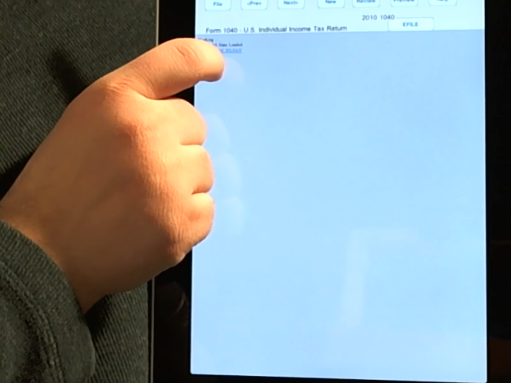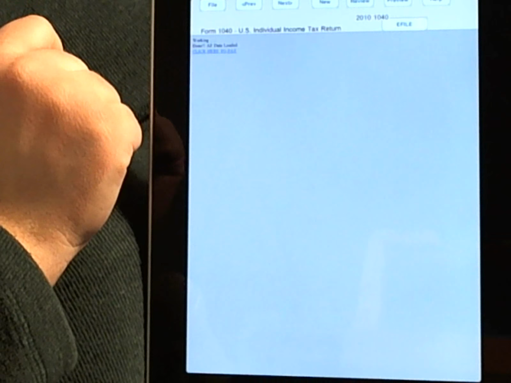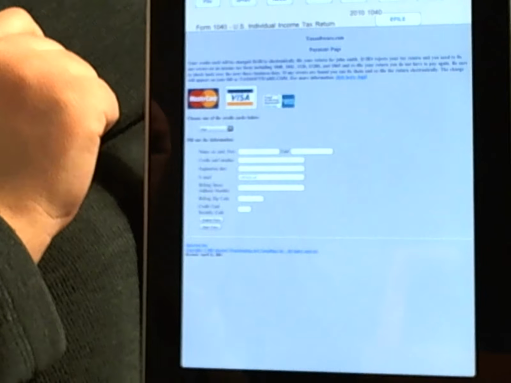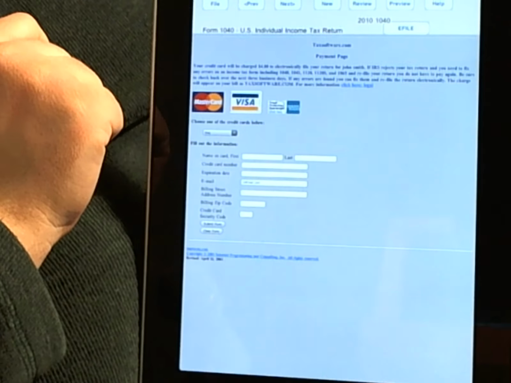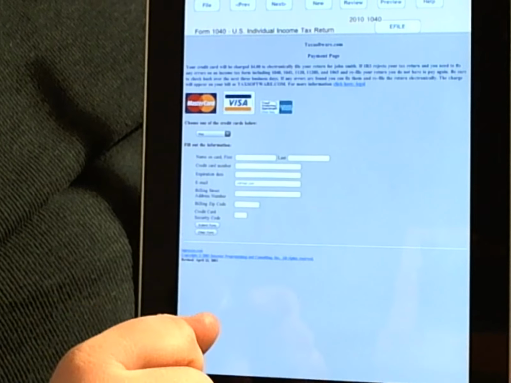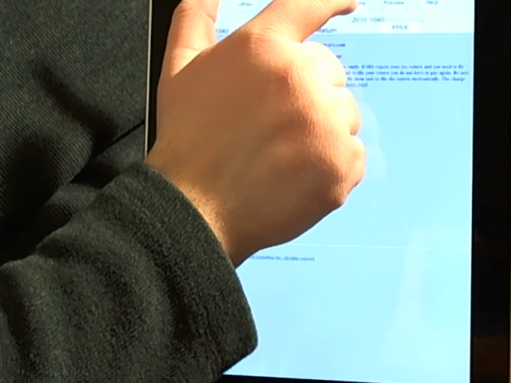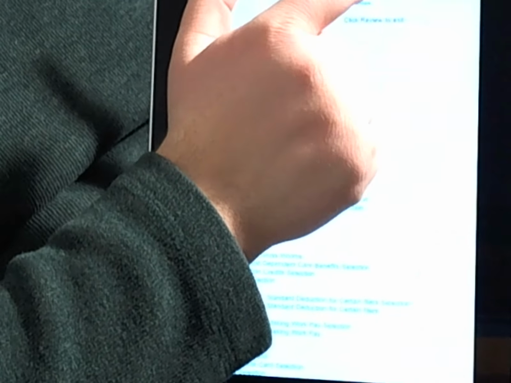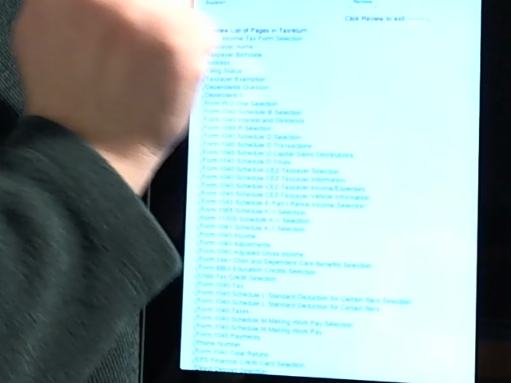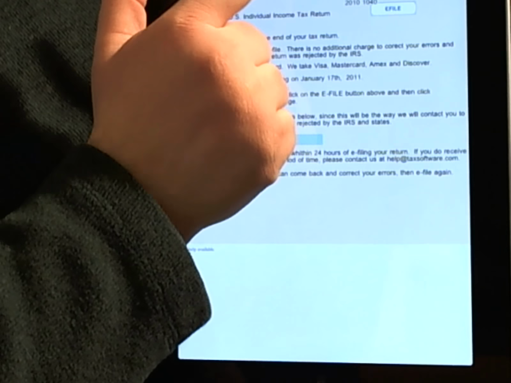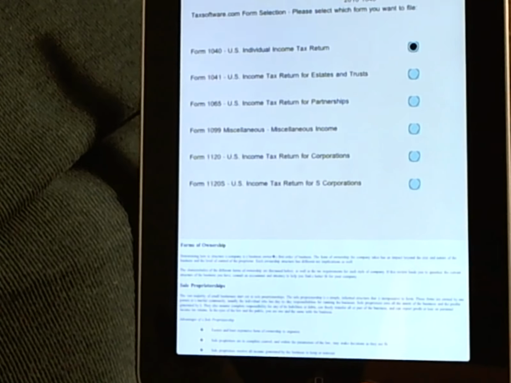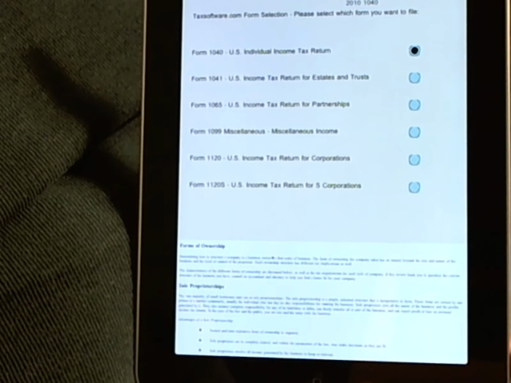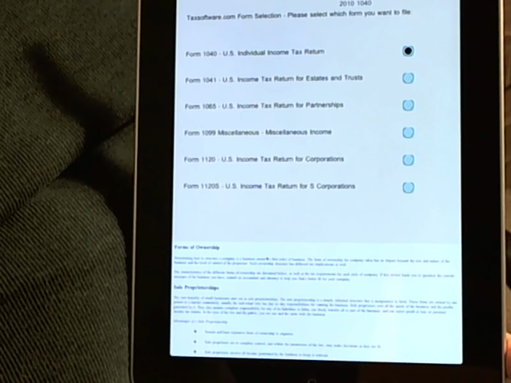When it is done, you can click the Click Here to Pay button to pay the taxsoftware.com filing fee. This concludes the demo of the taxsoftware.com 1040 product for the iPad.